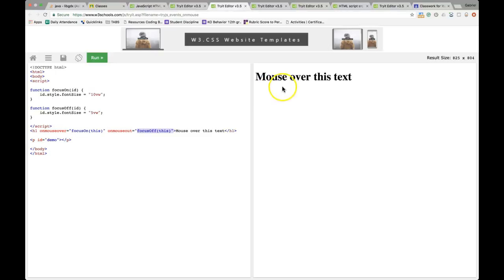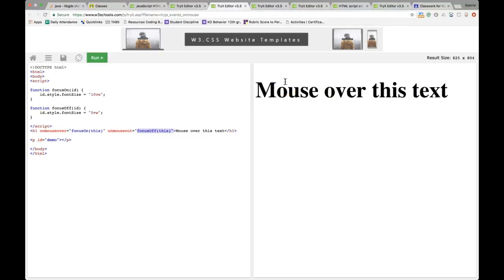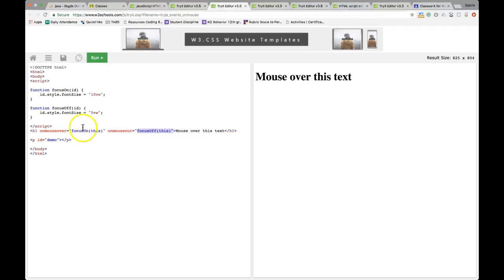So what it does is when I hover over, on mouse over for my event, I am increasing the font size of that element, called by the ID. I'm changing the style, the font size, to 10 vertical width. When I go off, it shrinks back down to 5 vertical width. Okay, so I could change my styles based off of that, and add a little bit more functionality.